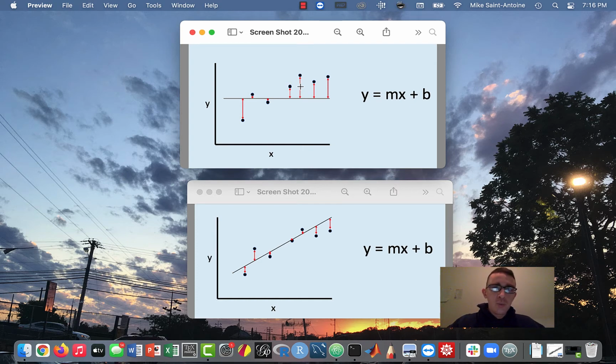So then the idea with parameter estimation is you want to search for the parameter set of m and b that minimizes that loss function and minimizes the model's overall inaccuracy. Yes, that was what the last video was about.